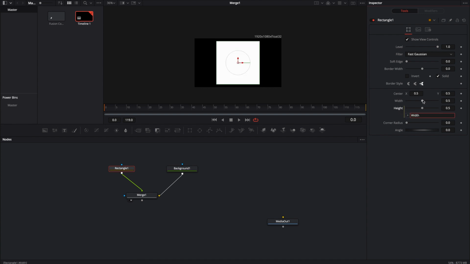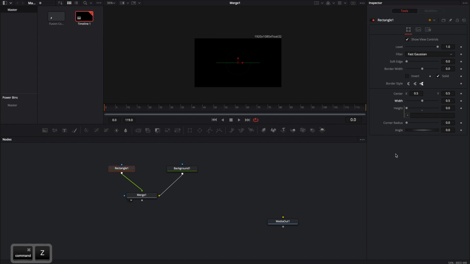And all that's gonna do is add the word width, which just means that the height is now gonna be attached to the width. So if I move the width, it's also gonna move the height. That's just if I wanted to make it into a perfect square and keep it as a perfect square. But I'm gonna go ahead and Command Z out of that because I don't really need it to do that.